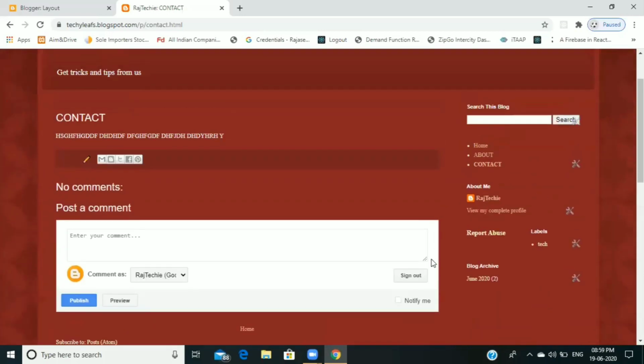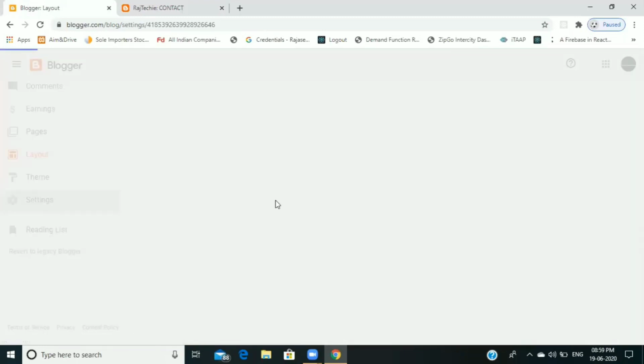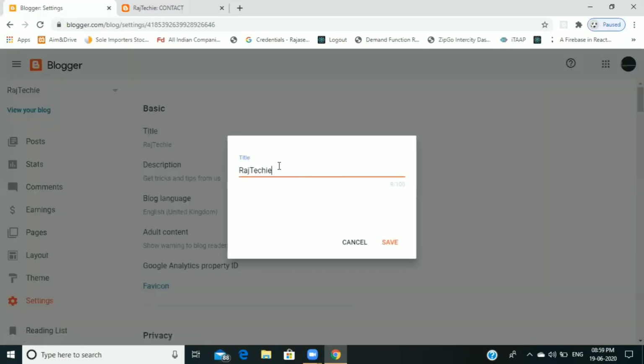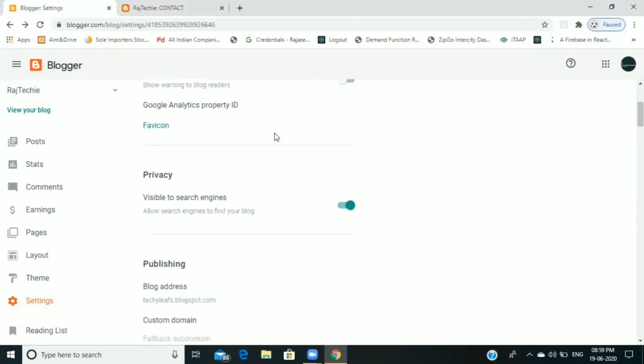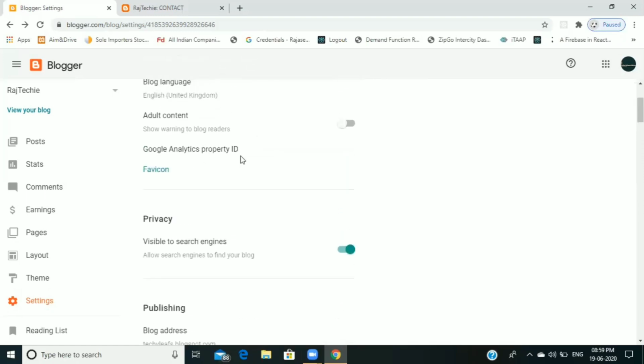And go to blog and go to settings. And here I want to change the title. Okay, Raj Techie. Okay, done. Description also, the adult content option is not given to you. And now see the Google Analytics property ID. It will tell you how much traffic you have. It will tell you how many users visit your page and which gender of users visit your page. All details it will give to you.